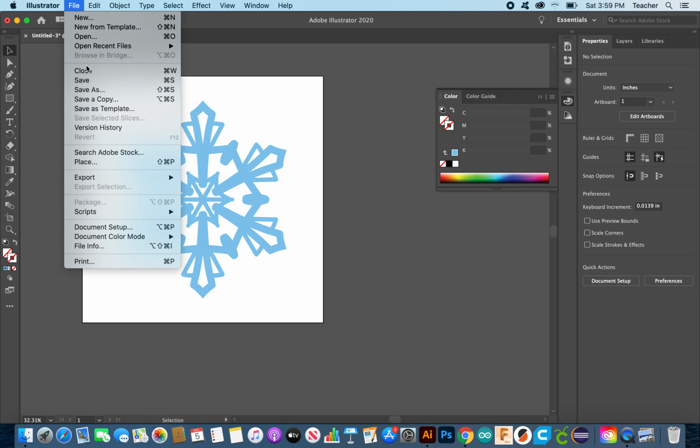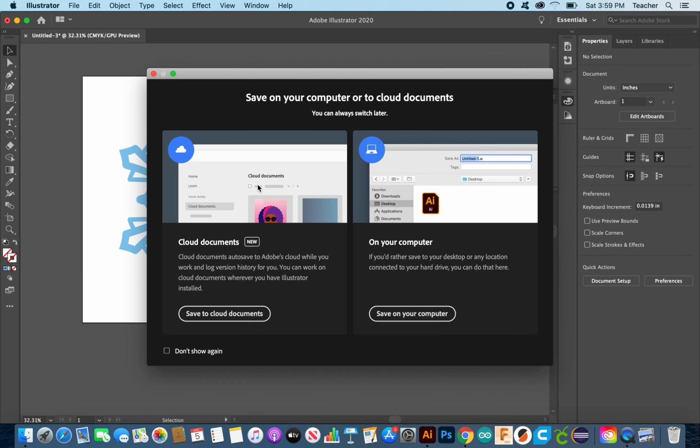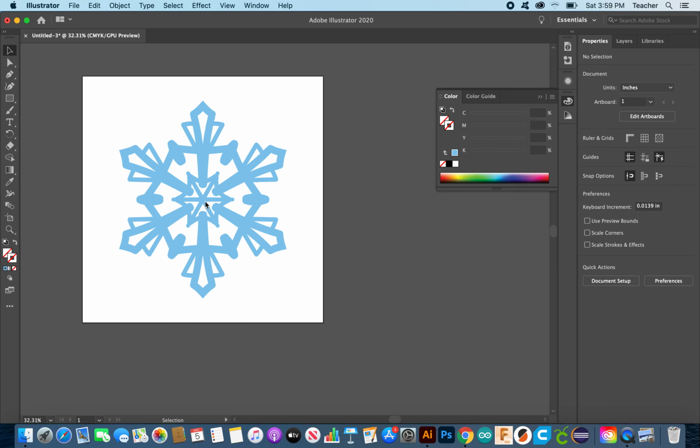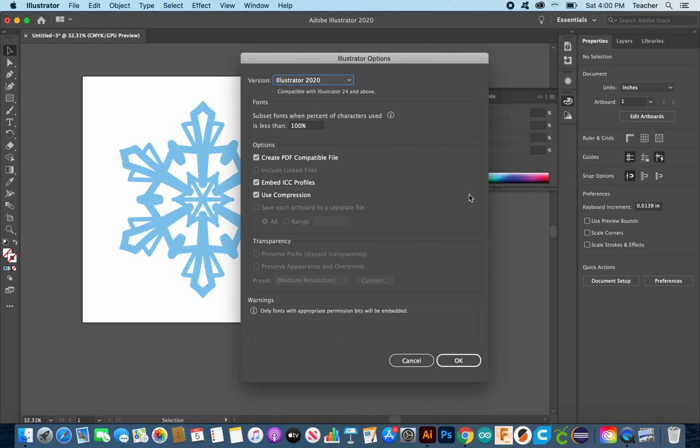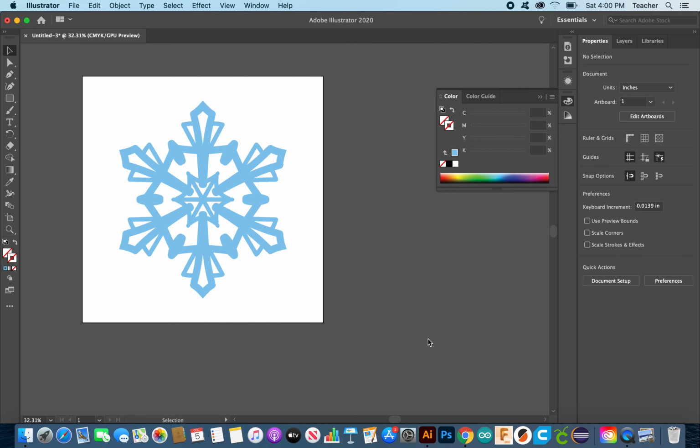So I'm actually going to first, for my own personal use, save this to my computer, and I'm going to call this Snowflake. Default snowflake. Let's call it 3 because I think I've been doing a few of these, and I'm going to hit save. And then that's fine. Use all the defaults.